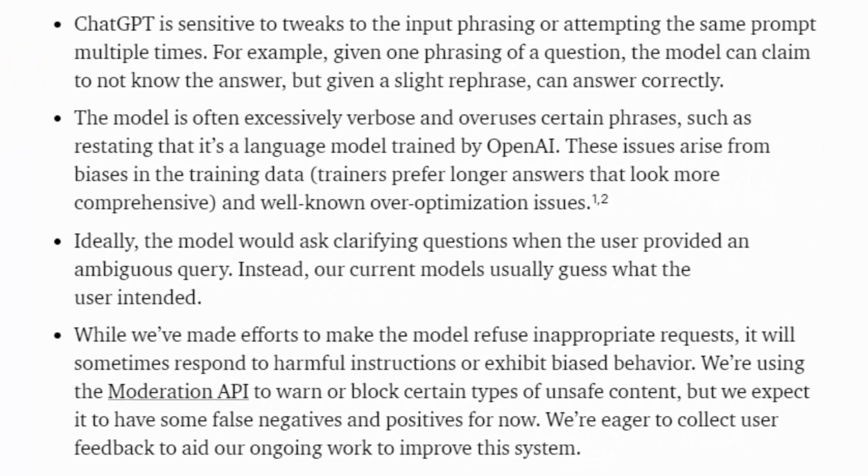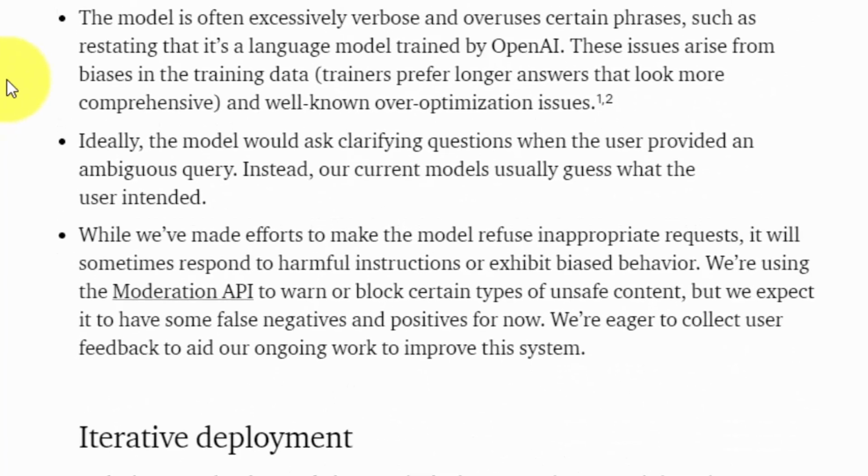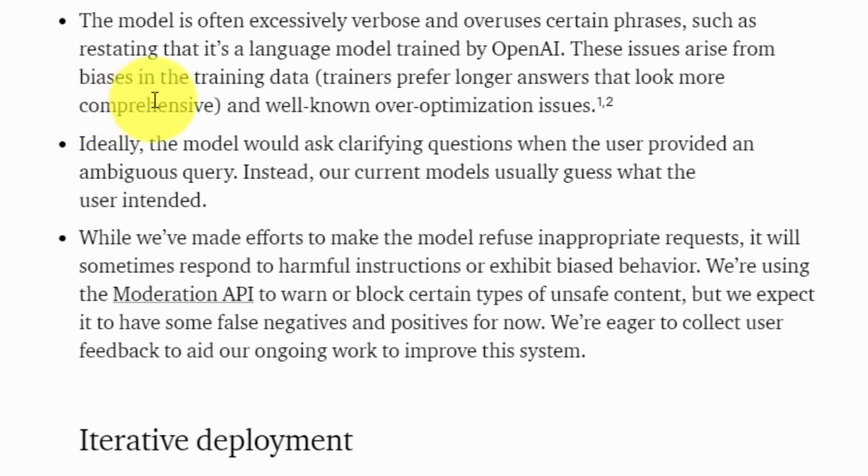In the second area, it says that in some cases you can restate a question and get different answers from the chatbot. So if you don't like the response you're getting, it's a good idea to restate the input that you're putting in order to get the output from the chatbot. In the third bullet point, it openly states that the chatbot can use more words than it should, and in some cases will overuse certain phrases. So this is something that you are going to want to be aware of.